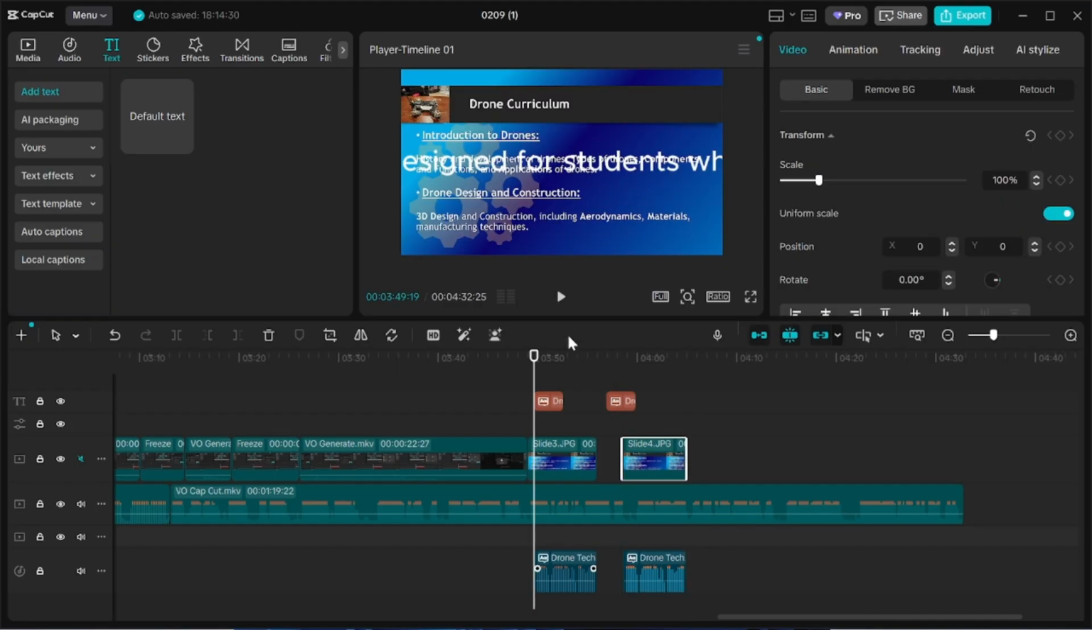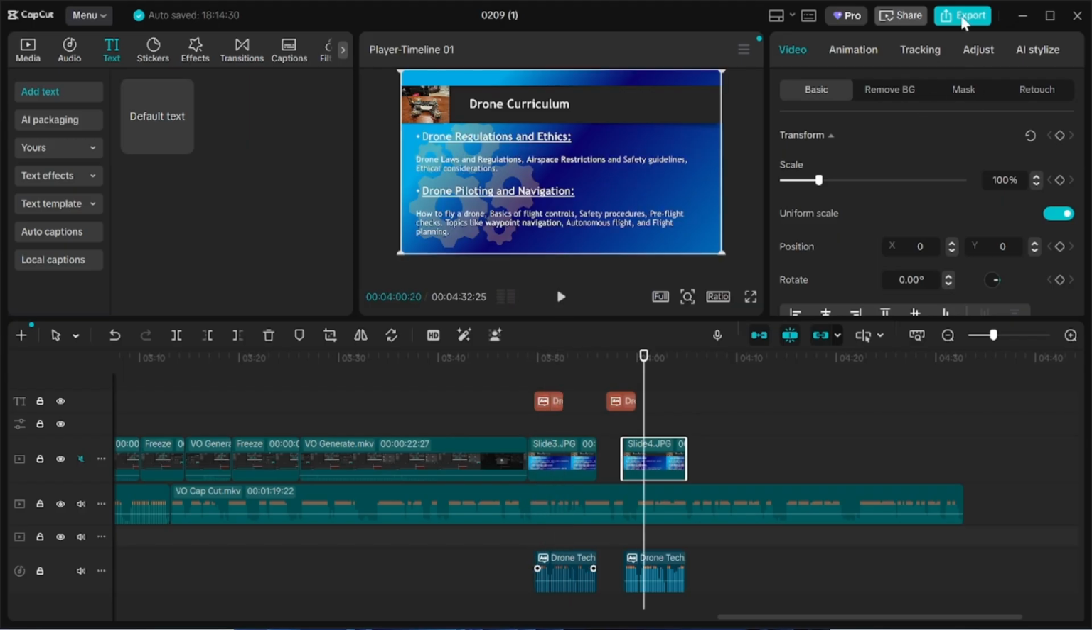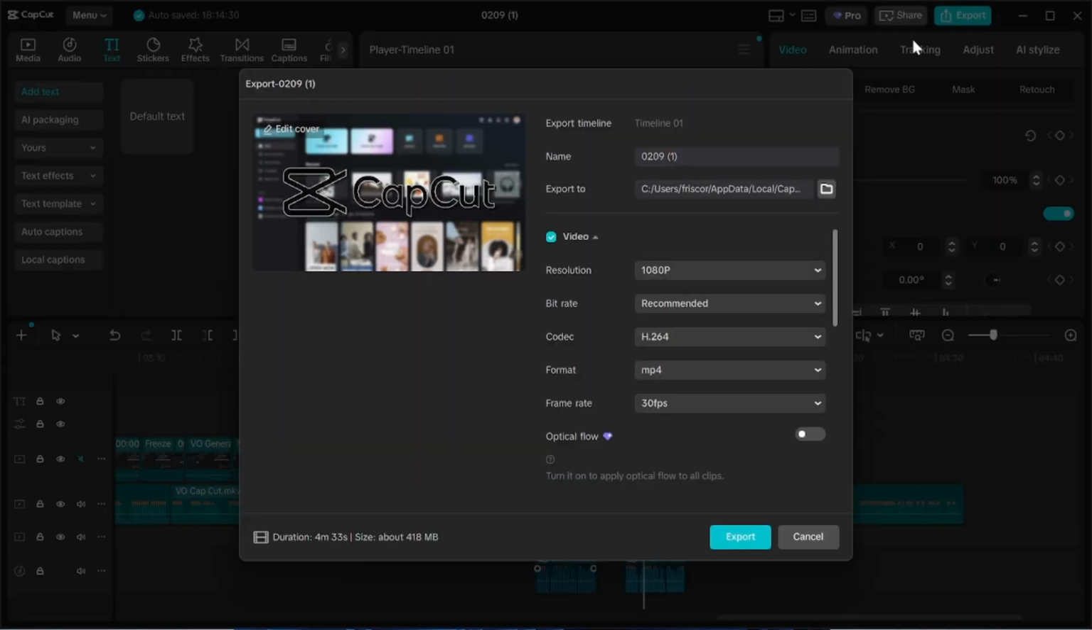Once you're happy with the way your video looks and are ready to export your video, simply click Export in the top right corner and click Export again and save it to your files.